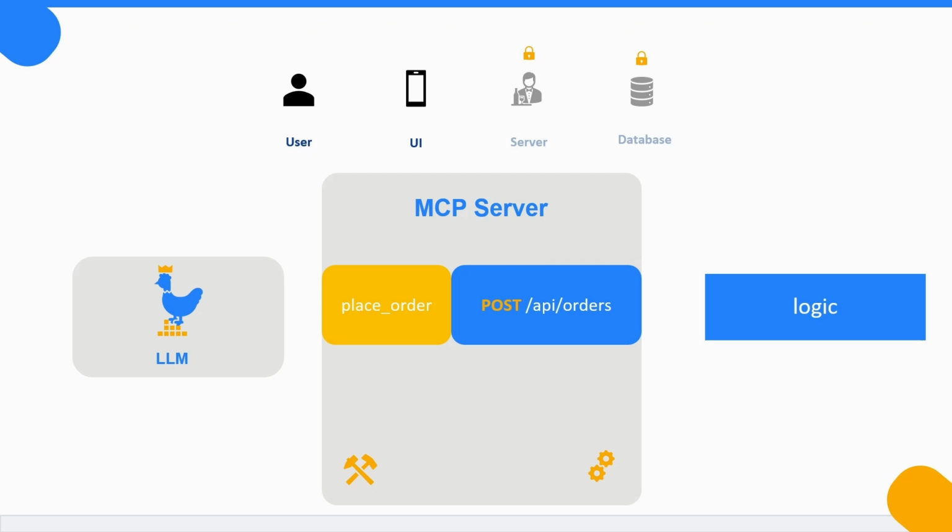Now pass this MCP server to Clucky. Clucky reads the tool list. It knows exactly there is a tool called place_order. It creates an order in the system. It needs a product ID and a quantity. Clucky didn't write that logic. It doesn't know what happens inside. It just knows the tool exists and what it's for.